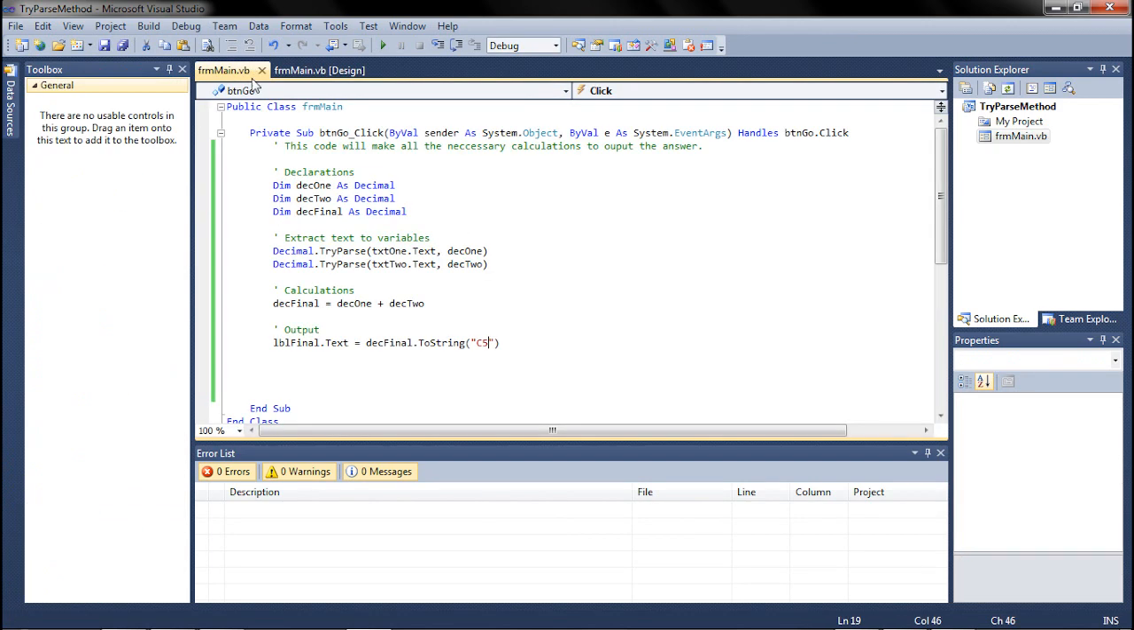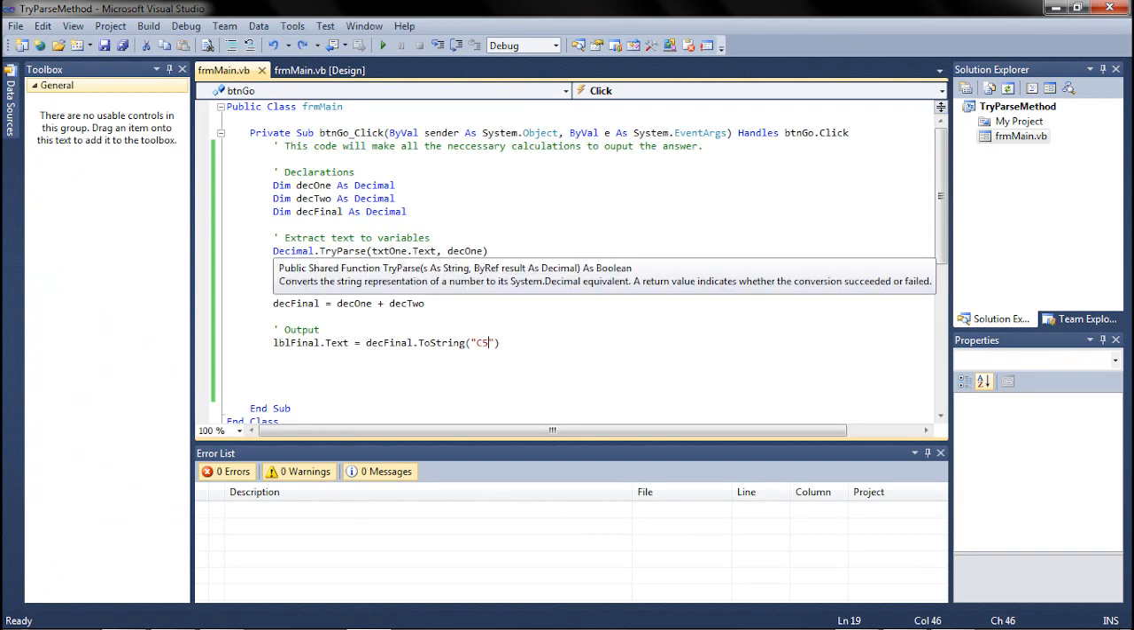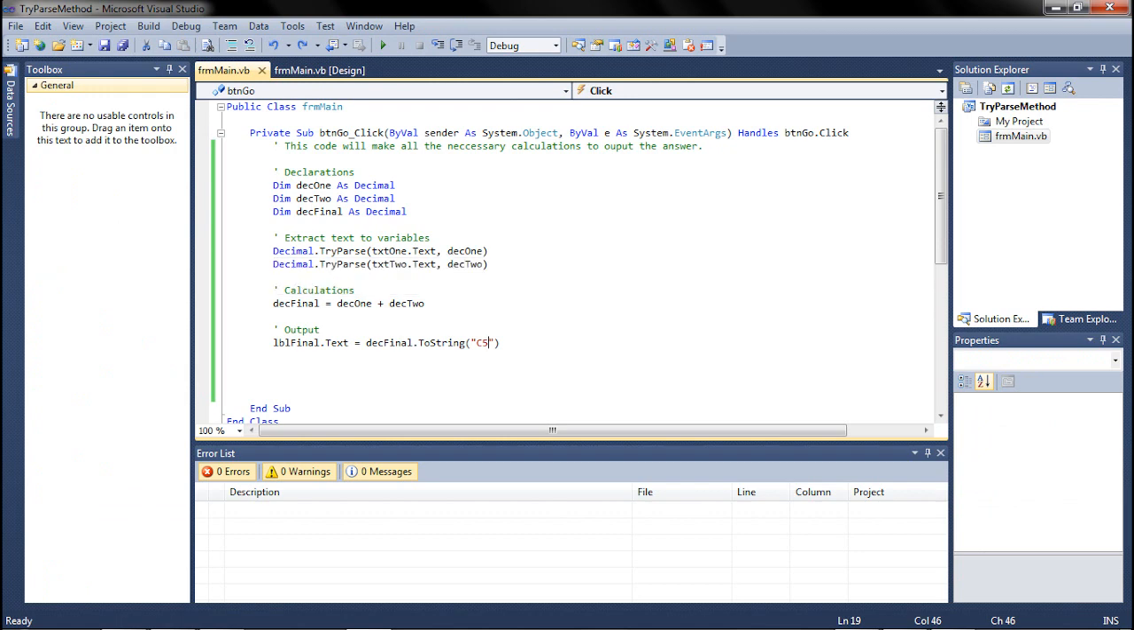So that's basically it, guys. That's how you extract text and change it into a variable for your liking. And then this is how you output that variable to your label. Don't forget that dot text.